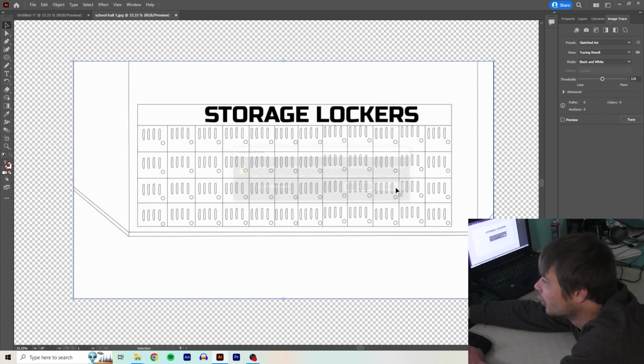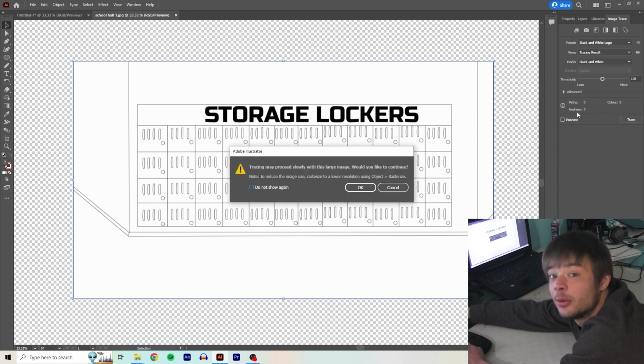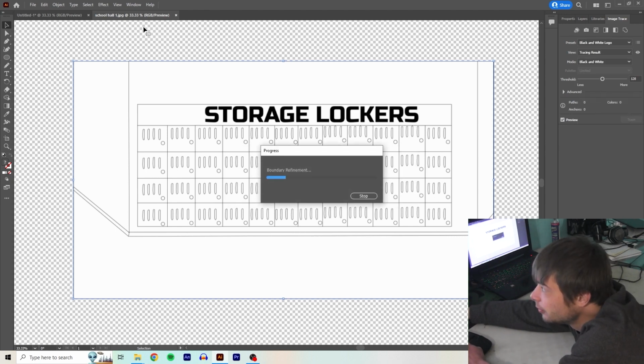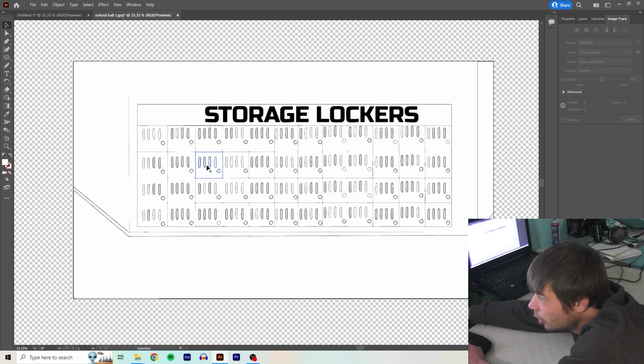No, not sketch start. Click the image. I'm gonna go down to black and white logo. And I still can't color it. I have to go to object, expand. Okay. And now all the little pieces are separate. And we can color each individual piece.